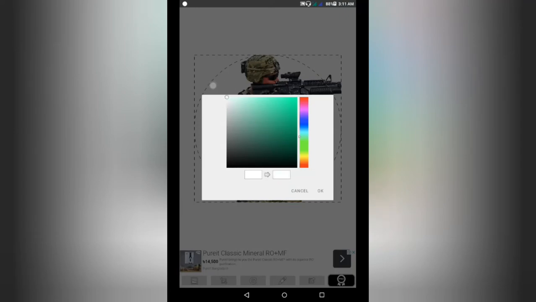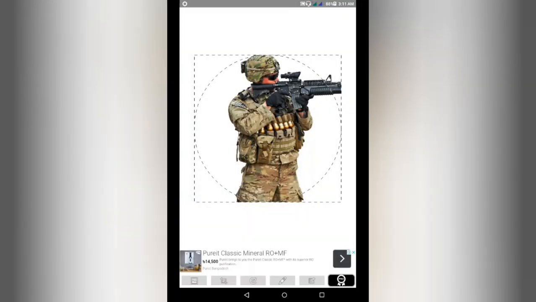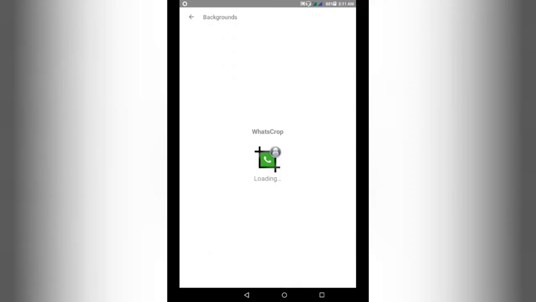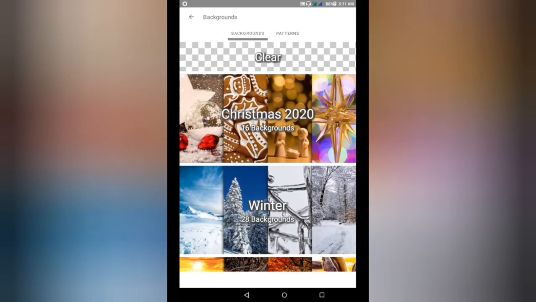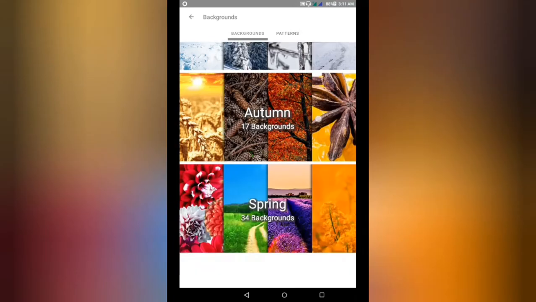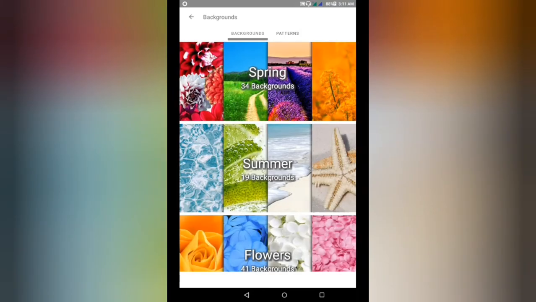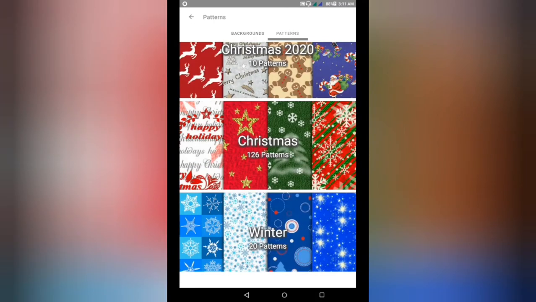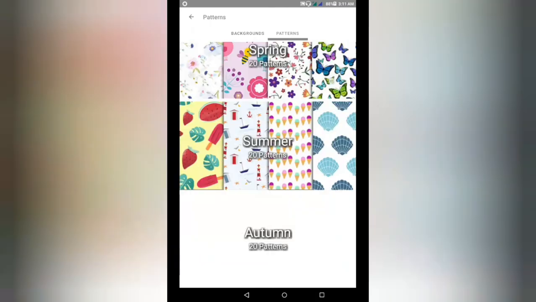Drag the point and click on OK. I love this white. Click the pencil icon again. Background image. This is so important. They provide festival backgrounds like Christmas 2020, winter, autumn, spring, all seasonal. You can also select patterns from this point. You see, all are wonderful.